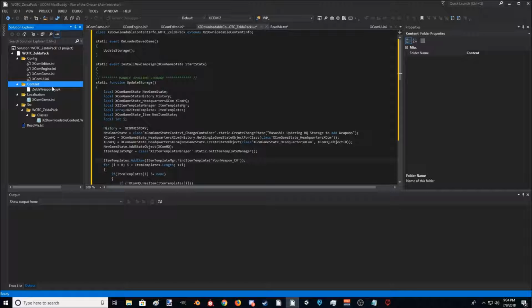So this is where I'm going to end the video. Next up is going to be a guide on adding a new weapon, in this case, as I mentioned, the Master Sword. So stay tuned for that.